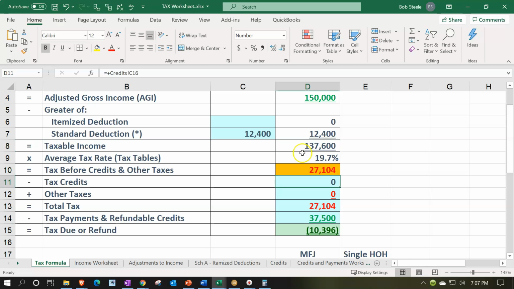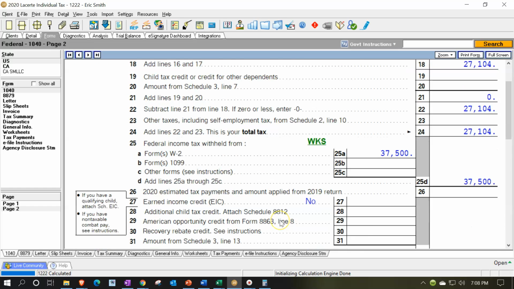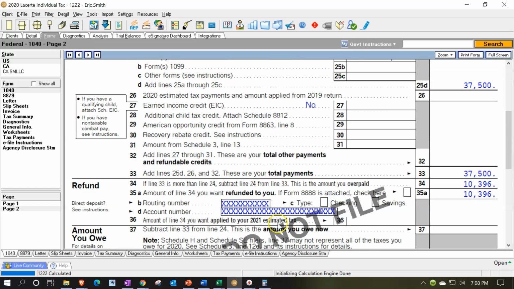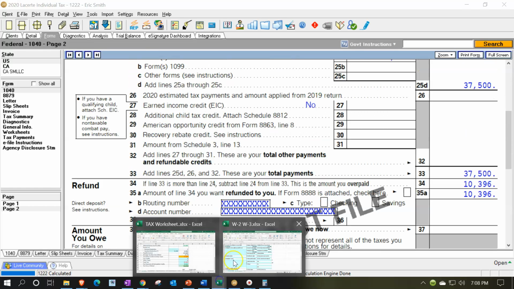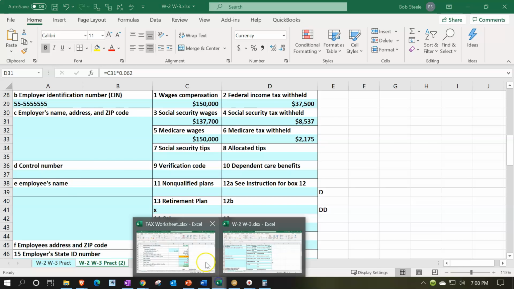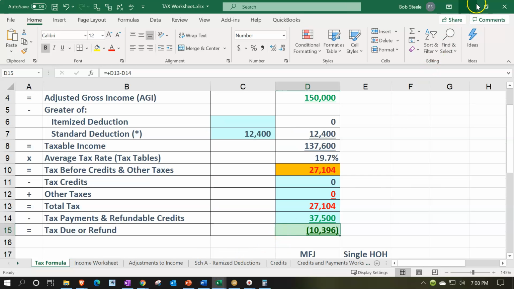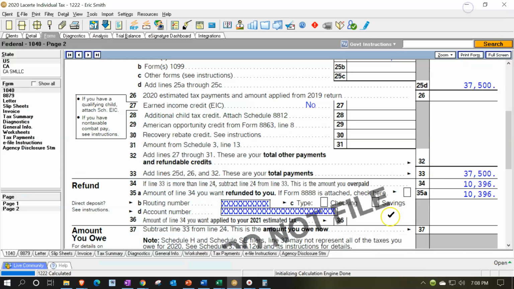So we have verified basically this number, the 137.6. We use the software then to calculate the tax, and then we're going to put in from the W-2 the amount of withholdings down here, and that should then help us to give a double check on the refund calculation, which is going to be then the 10,396, and that's going to be the 10,396. So that looks good.